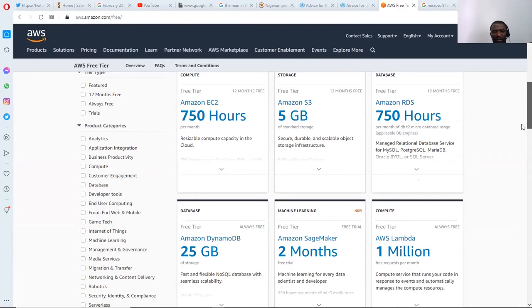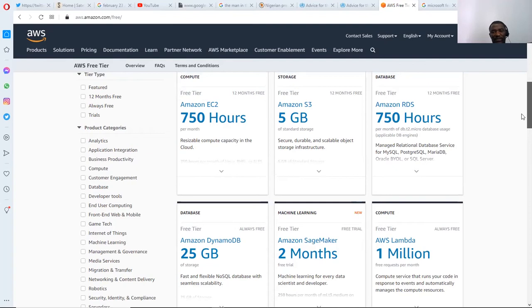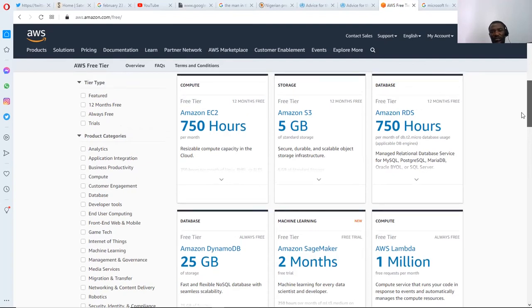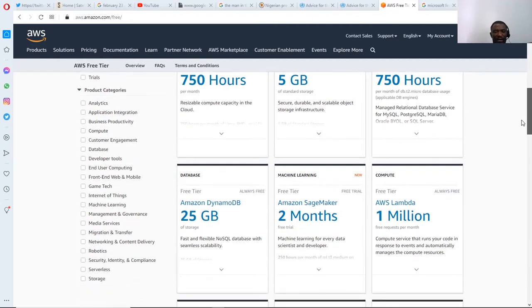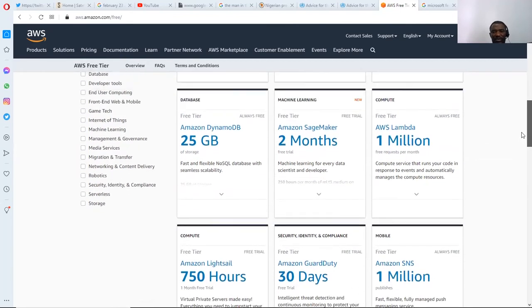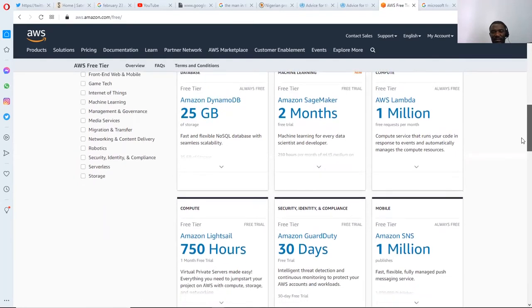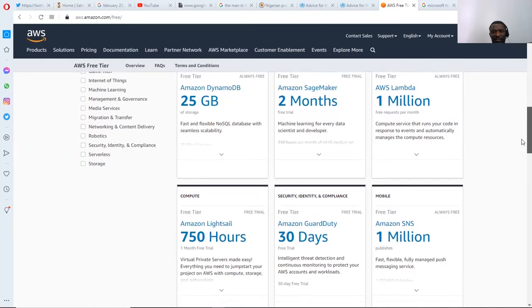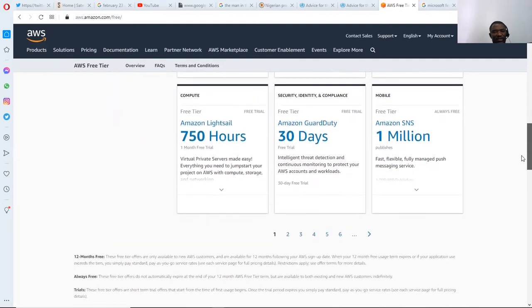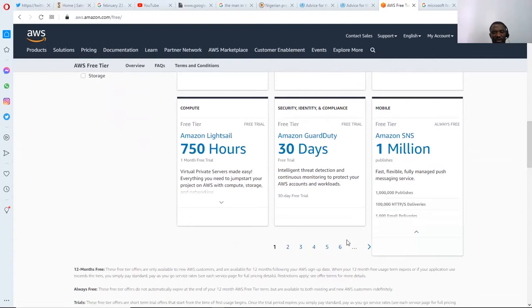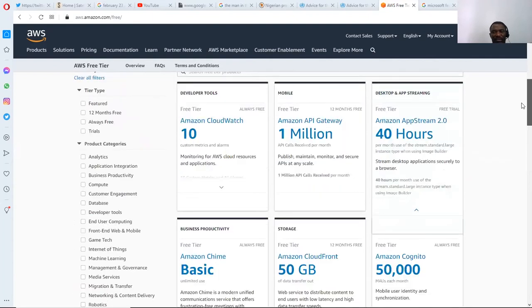You're going to enjoy 750 EC2 hours per month. Then you're going to enjoy Amazon 5 gig S3 bucket, then RDS for relational database, with all the facilities in the relational database. If you use it for the full 750 hours, these are the things you are going to enjoy: machine learning, SageMaker, Lambda with 1 million free requests per month. Those are the things we enjoy on the free tier.